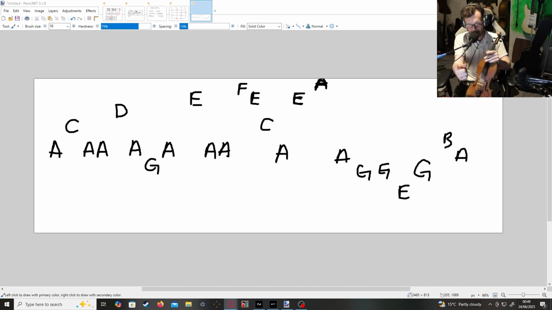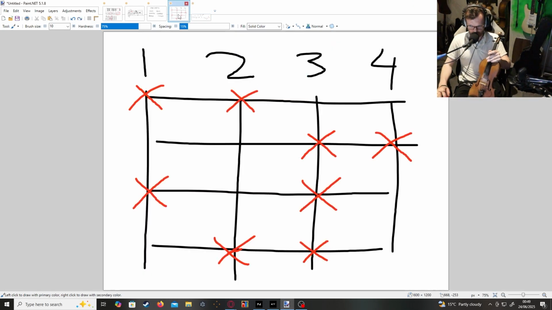So here we have What's That Song? Let us return then to the rhythm game, where we count the numbers and clap the crosses, and it goes like this. Here we go. 1, 2, 1, 2, 3, 4. 1, 2, 3, 4. 1, 2, 3, 4. 1, 2, 3, 4. 1, 2, 3, 4. Yeah! One more time.